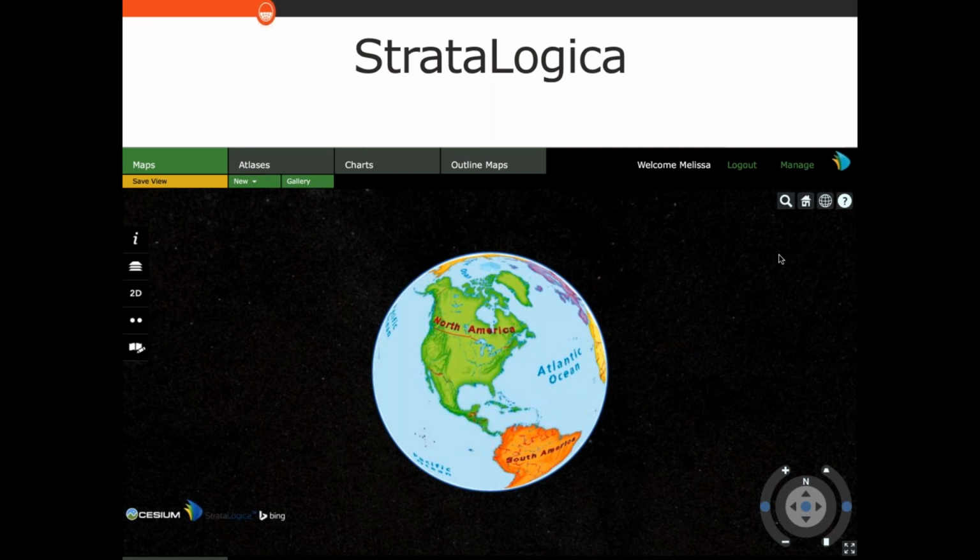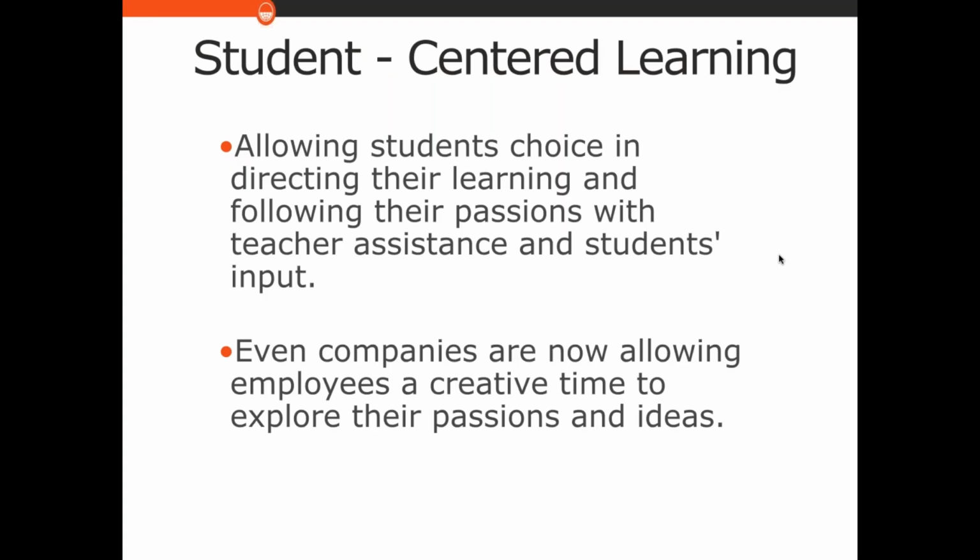So let's quickly take a look at student-centered learning. And I'm going to go fairly quickly through this so we can get to the StrataLogica applications so your ideas can start brewing and forming. Student-centered learning has been around a long time, and it basically allows students' choice in directing their learning. They're then able to follow things that they're interested in.